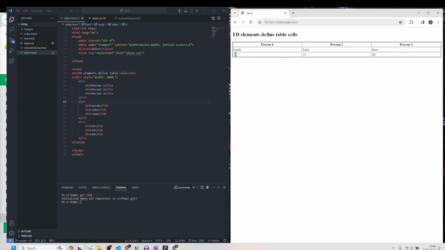By default, the text in the table header elements is bold and centered, but you can change that with CSS. The other thing we are going to look at is what we call HTML table borders.